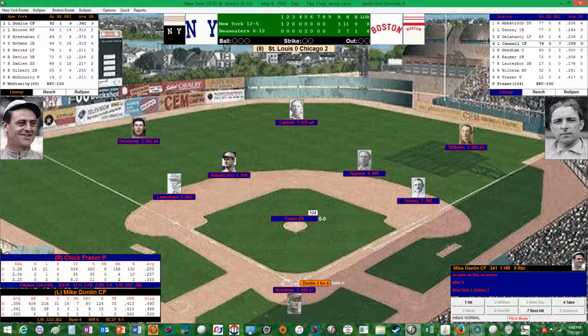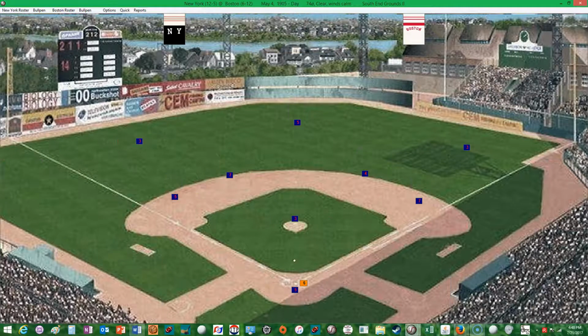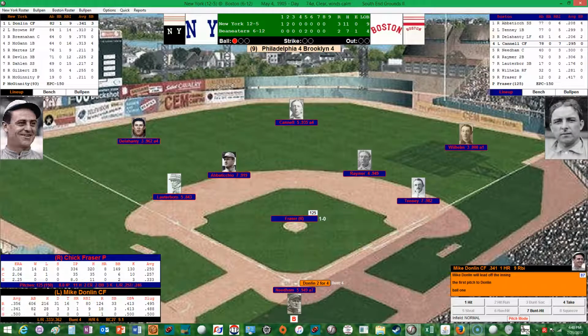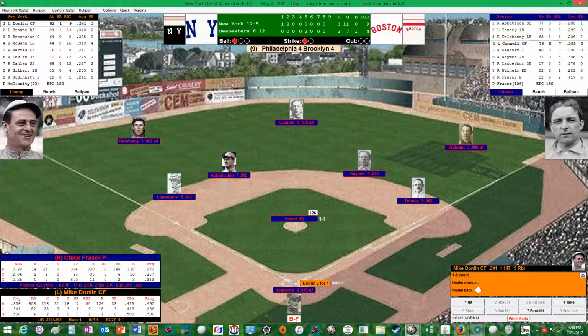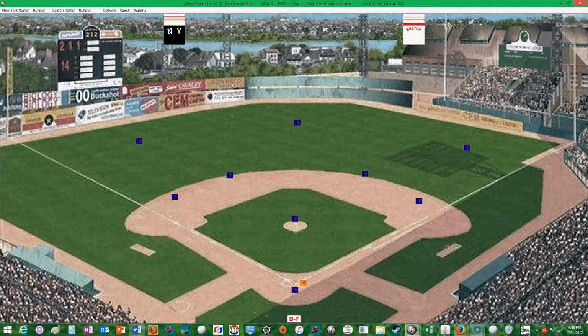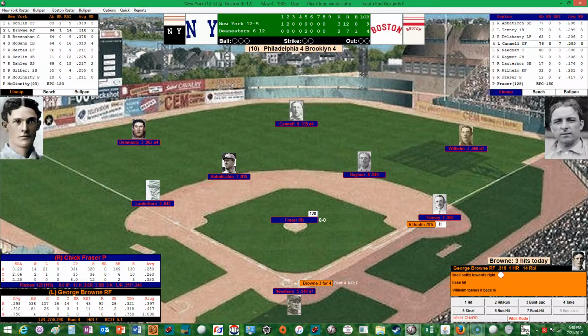Top of the order, Donlin leads it off. 2 for 4 in the day. Ball 1. And he gets under and pops it up behind the plate. Edom gives chase, but this one will be out of play. So 1-1. 2-1 the count. And it's going to drop in front of the right fielder, Wilhelm. So Donlin has himself a leadoff hit.